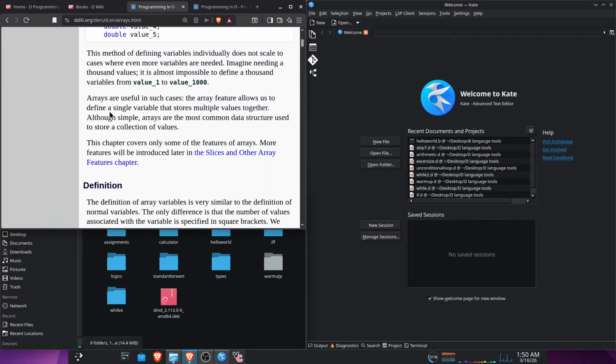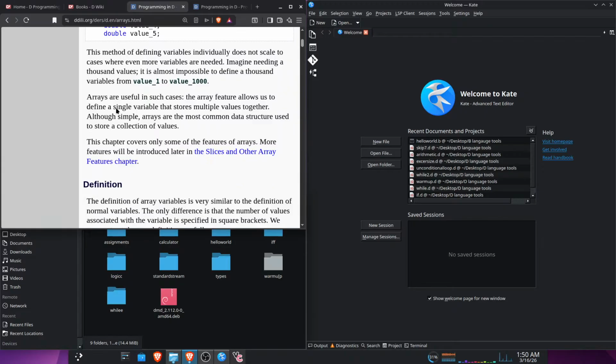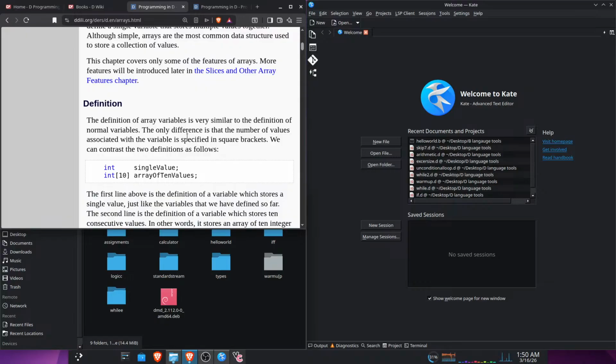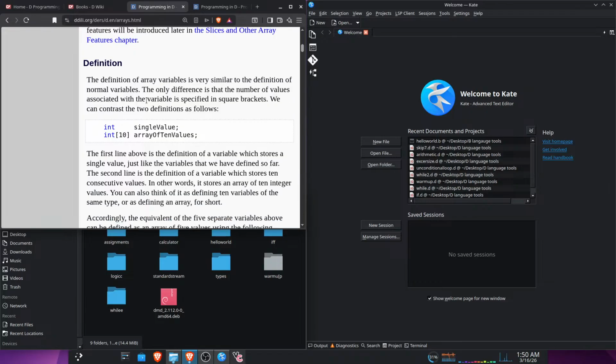Okay. So arrays are useful in such cases. The array feature allows us to define a single variable that stores multiple values together. This chapter covers only some features of arrays. More will be introduced later, in slices and other array features. Cool. So the definition of array variables is similar to the definition of normal variables. The only difference is the number of values associated with the variable.